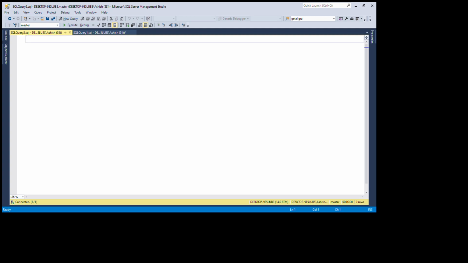So friends, today I am here to explain a new topic, JSON format data. Today I will show you how we can use a select query to select the data from a table and get that data in JSON format. So let's start the session.